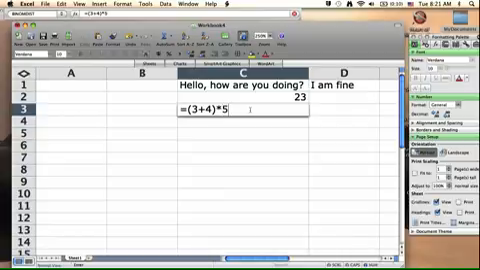Now, because of the parentheses, that'll tell Excel to do the addition first. So you would do 3 plus 4 first to get 7, and then multiply by 5 to get 35.